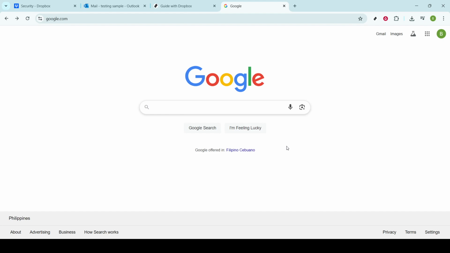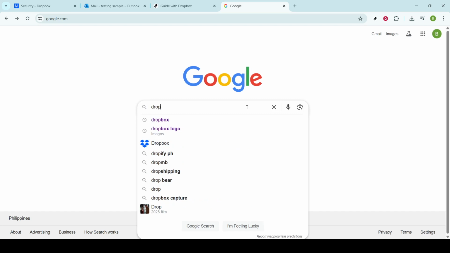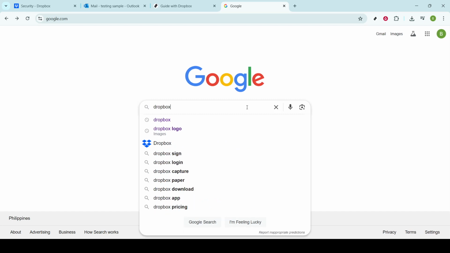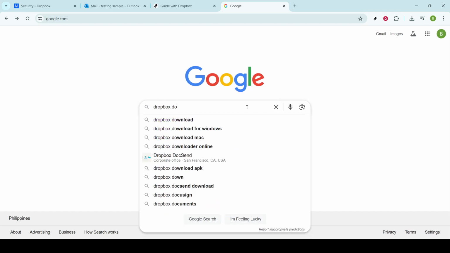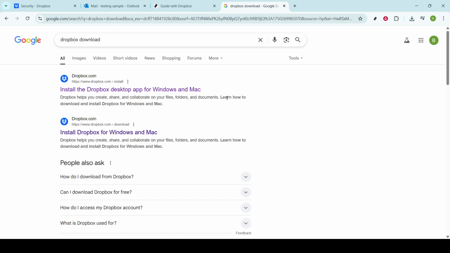To begin, open your favorite internet browser, like Google Chrome, and navigate to the search bar. Here, simply type in Dropbox and press Enter. You'll see a list of search results. What you're looking for is the official Dropbox website link, which should read something like dropbox.com. Go ahead and click on that link.